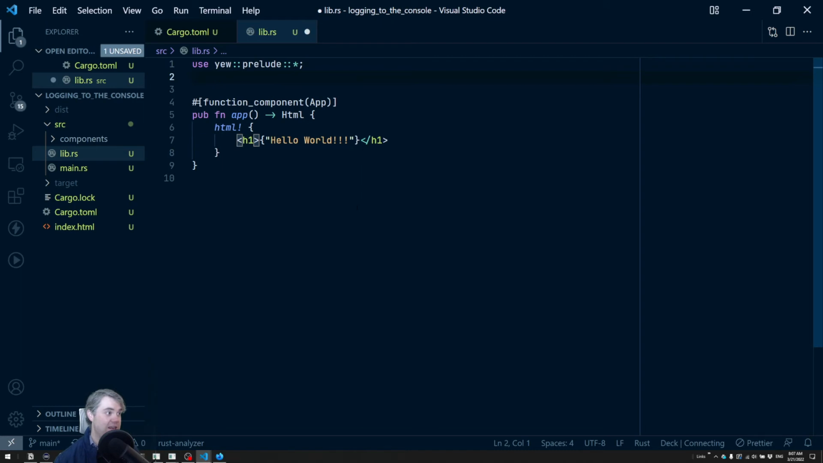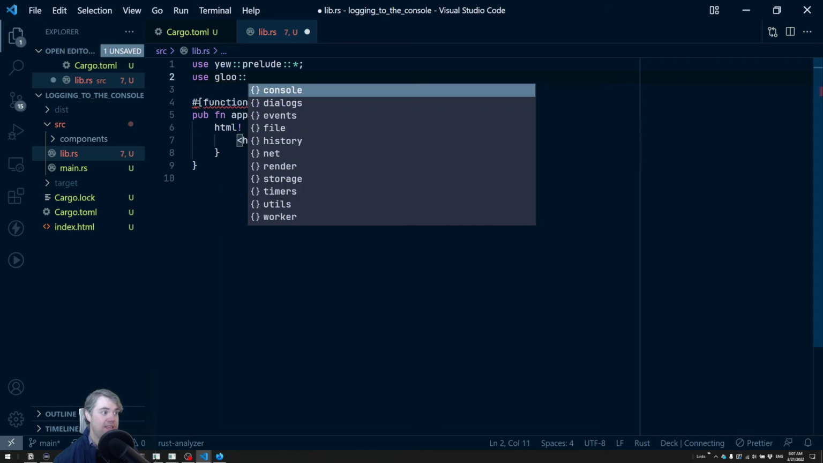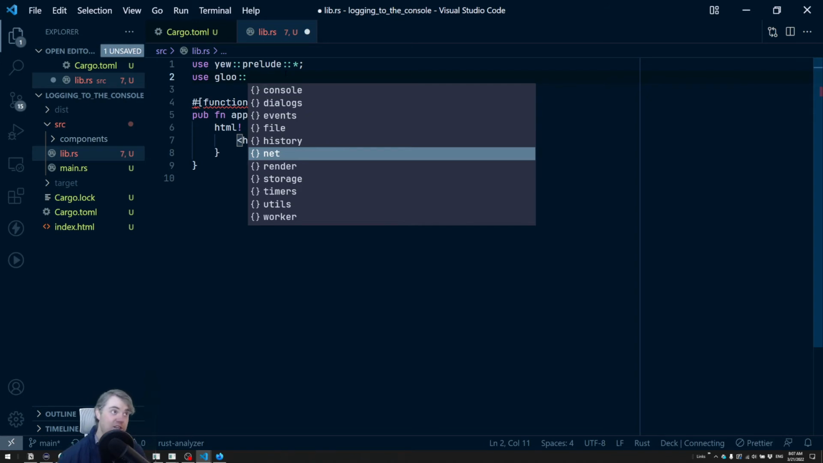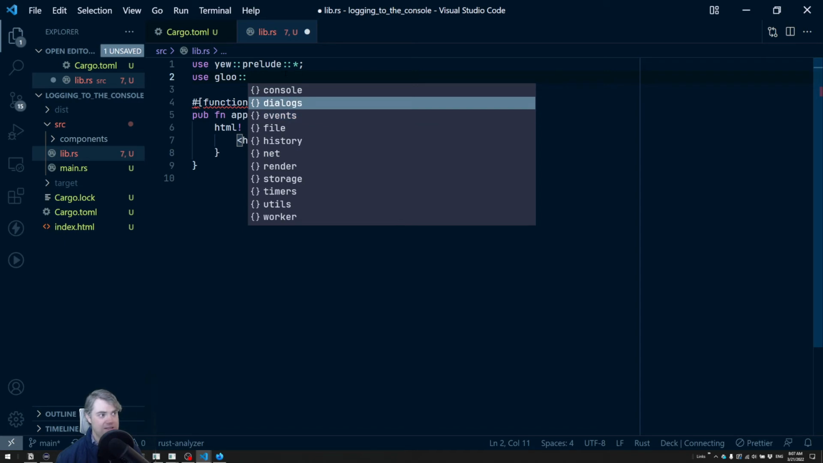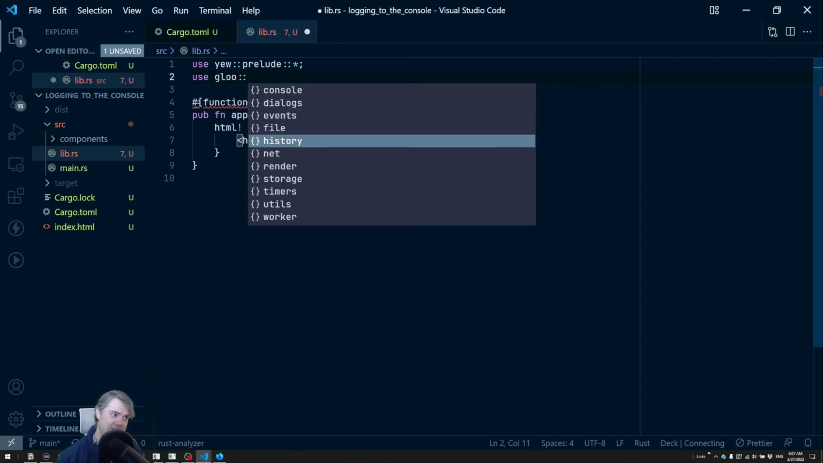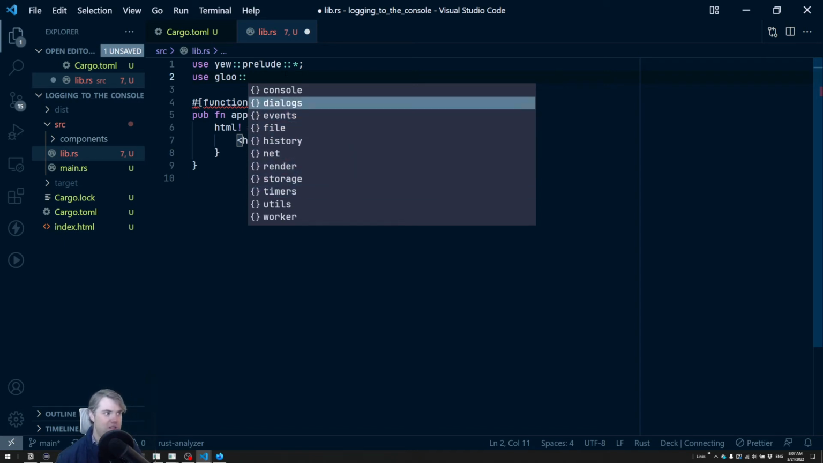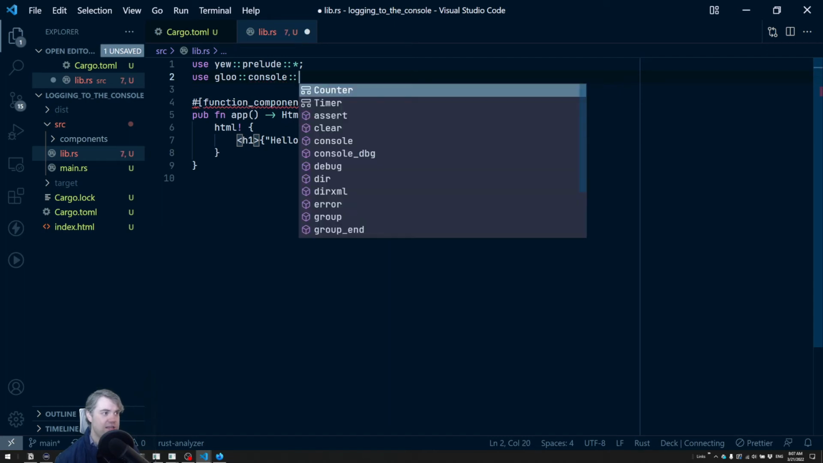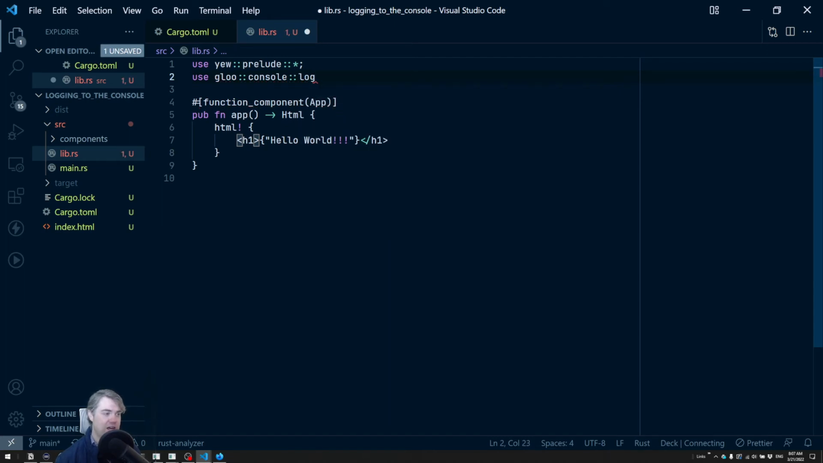So let's go ahead and, in our lib.rs, use gloo. Then inside of here, we can see we have all sorts of things that are available to us. And if you're familiar with the JavaScript methods that are available, these are all there. Okay, so we're going to go into console and then log. Now this is a macro.